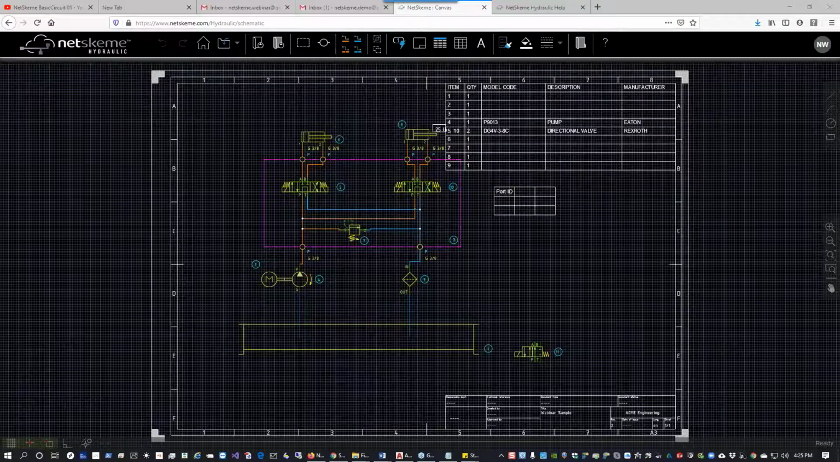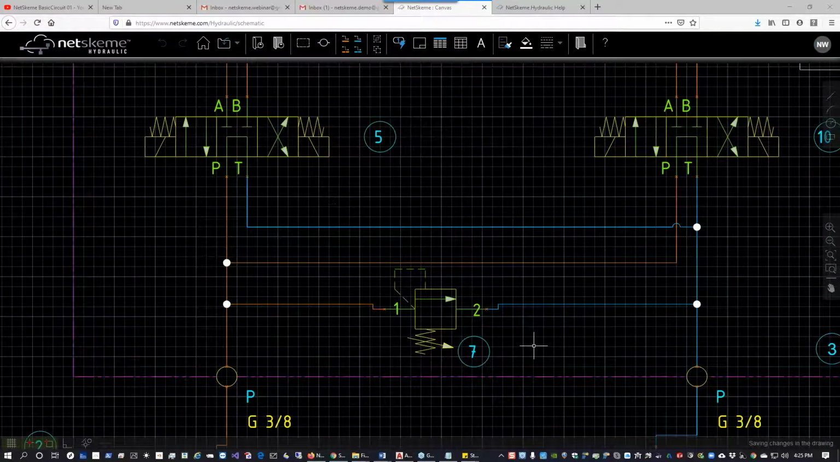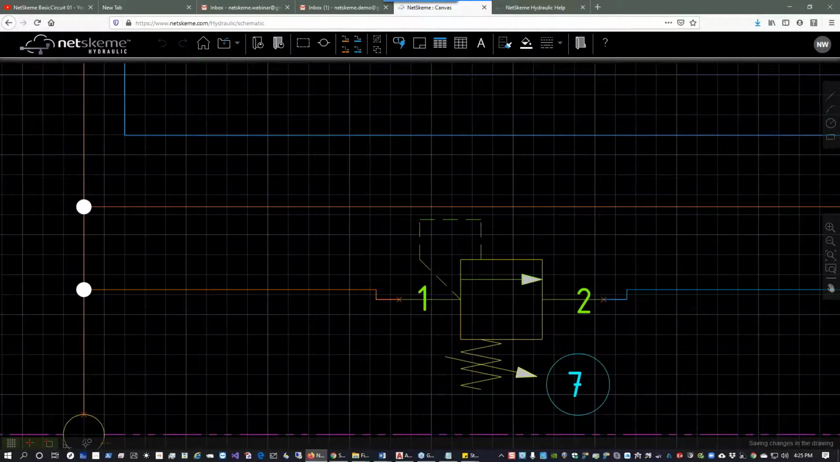Okay, one question has come up. When I move symbols, do connectors reroute or do I need to reroute manually? So we'll go ahead and zoom into the drawing that you show here. We'll go down to that relief valve again. So you might have noticed when we moved that earlier, the symbols did reroute, but we can manually override that and improve the positioning of it.